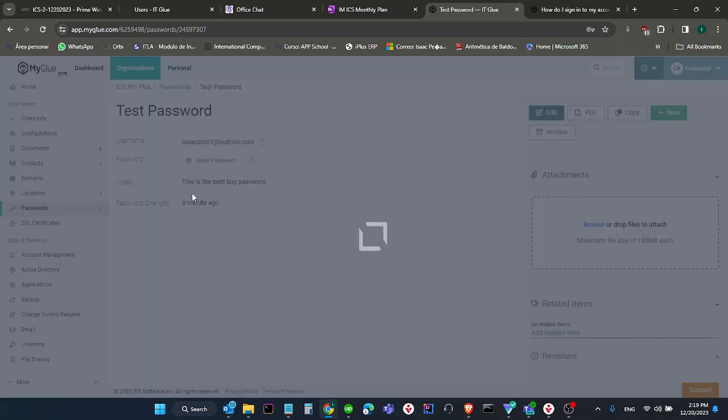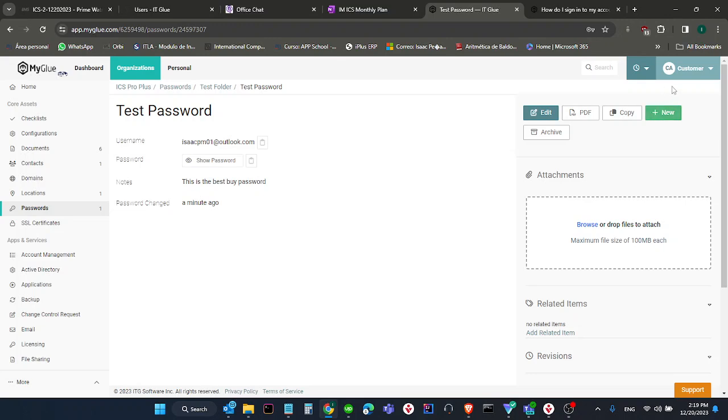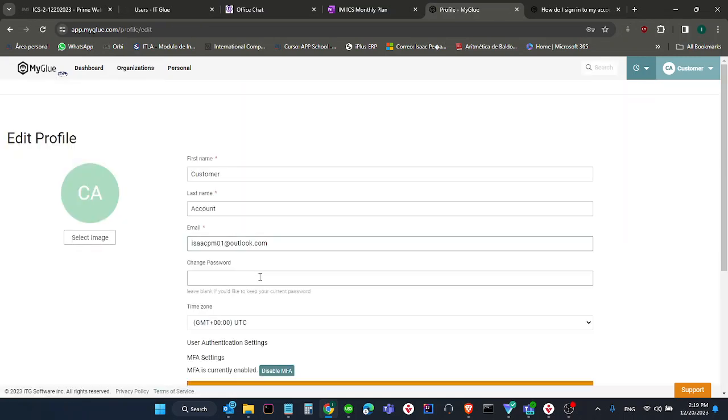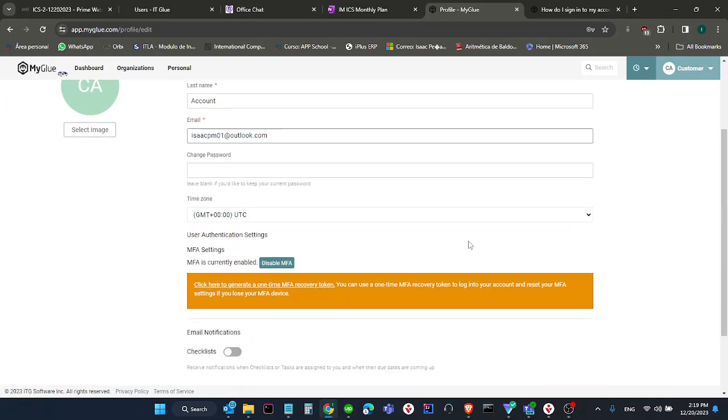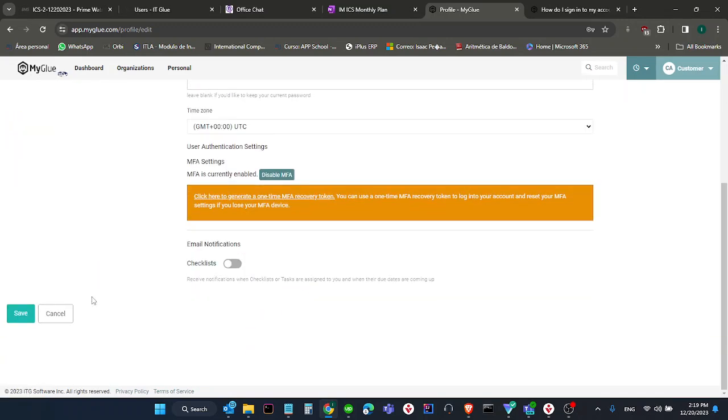Okay, so those are the basics of MyGlue. You can also go here. There's a knowledge base. You can edit your profile. The vault is for things that you store in the vault. Here you can change your email, name, and you can also disable the MFA on your account by going to the edit profile section. All right, so I think that I've covered the basics of MyGlue.